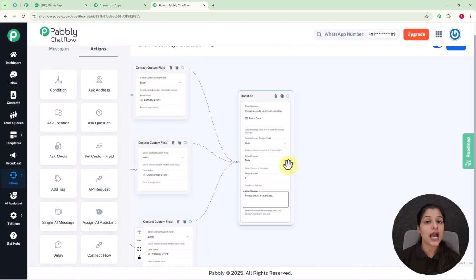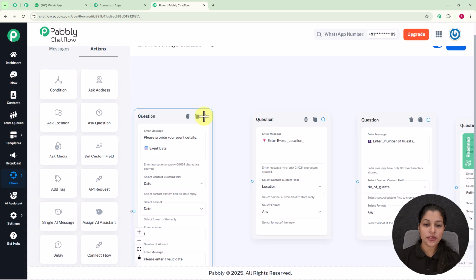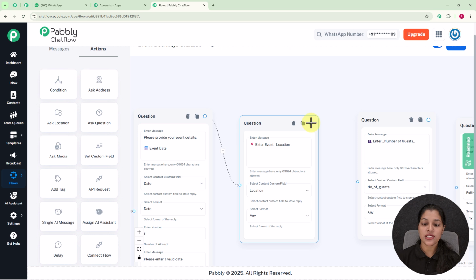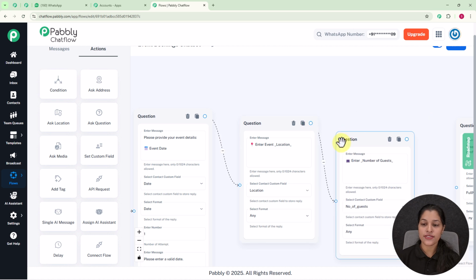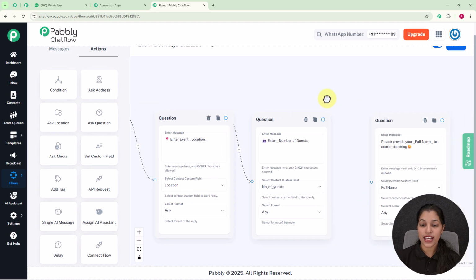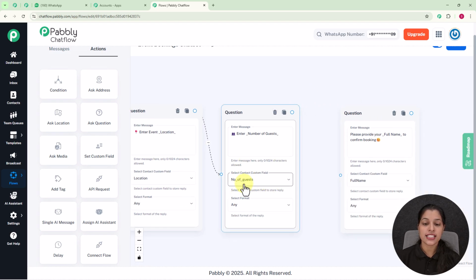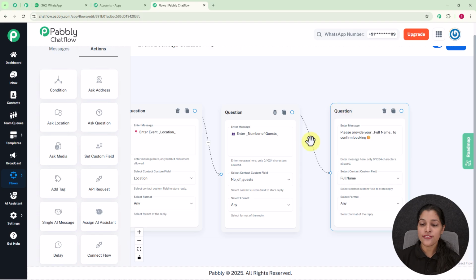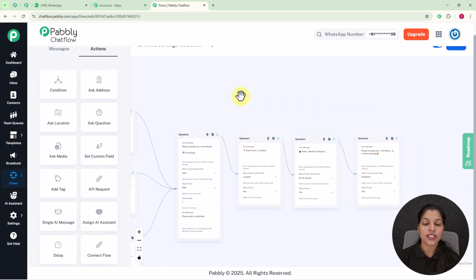Now I am going to add some more questions likewise. So here you can see I have entered another question, where I am asking for the event location, where I have selected my contact custom field as location. And the third question, where I am asking for the number of guests, where I have selected my contact custom field as number of guests. And at last I have entered a question asking for the full name of my client, where I have selected my contact custom field as full name. So with this we are done with all our questions.